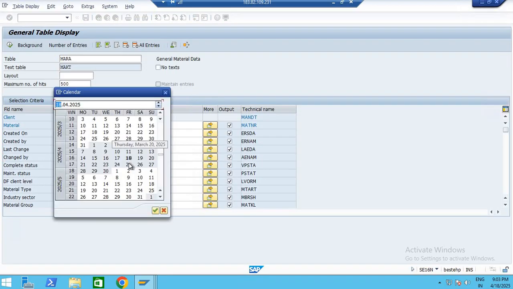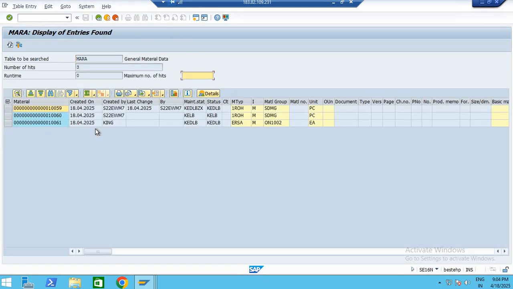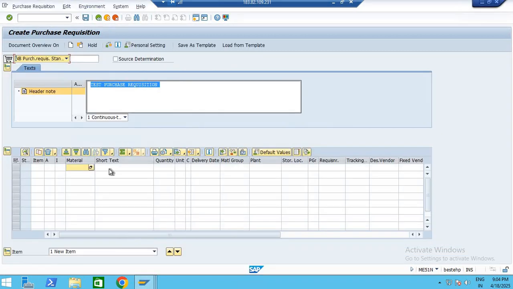You can just write the created on today's date. I will take today's date. Whatever material we have created today, we can find all those records. Only 3 materials were created, meaning someone else created them, or I also created them. All those details are here. Okay, so for any material I am taking, just 100001661. I am just pasting it here.